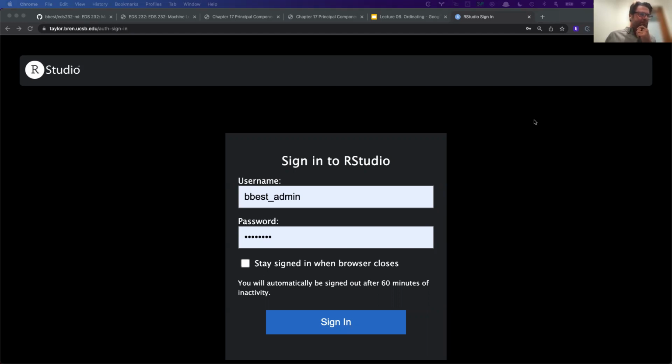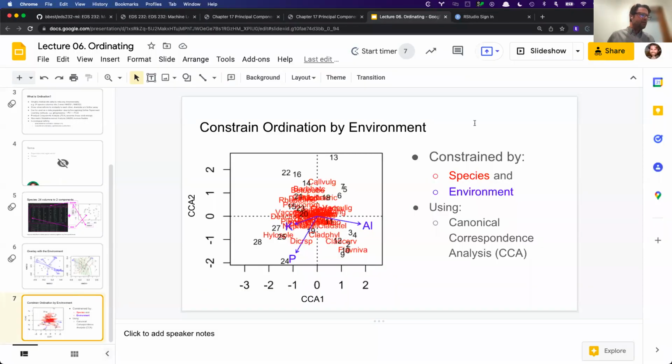Are there instances in which you'd want the unconstrained ordination over the constrained ordination? Or is the constrained ordination with the species and environment what you'd always want to use, given you have that environmental information? Okay, that's a great question. Yeah, so why, if you have the information, why wouldn't you just use that? They are telling two different things.